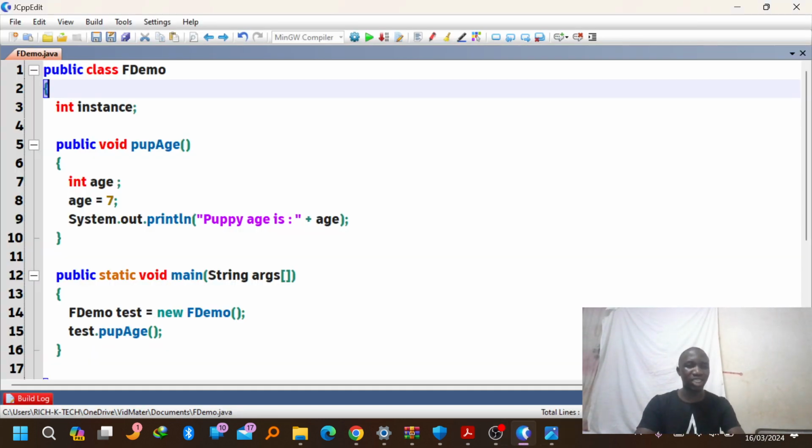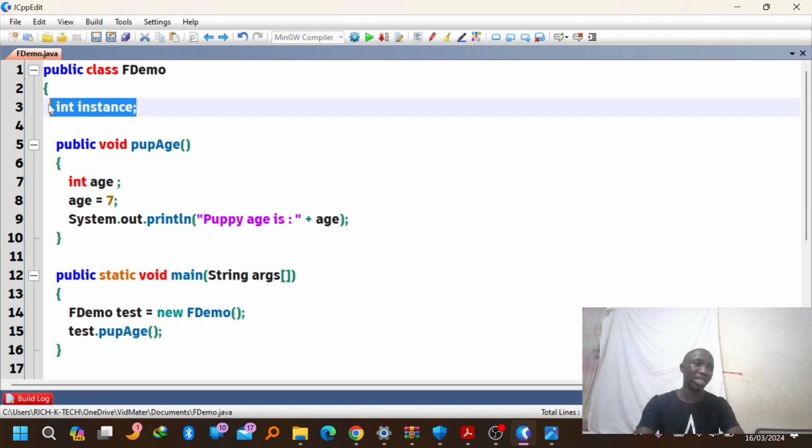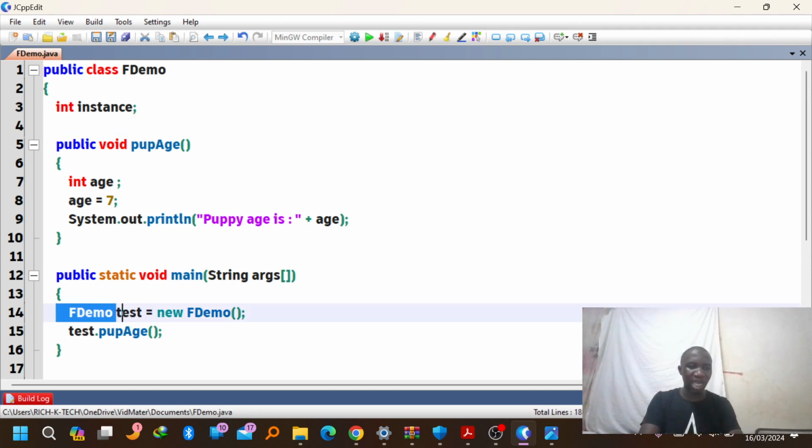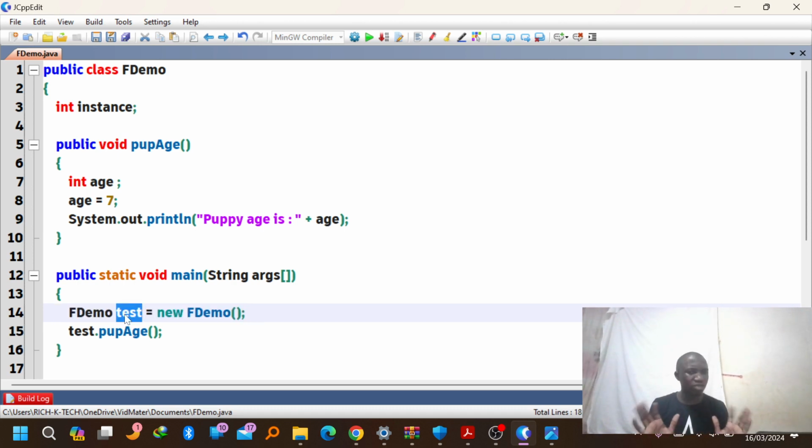So we are saying this one is an instance variable because it is written under a class but outside a method. And the only way to access this one, you have to create an object for the class. For example, you see here on line 14, I have created an object called test. As of now, don't worry how I have done that. That one is not important. But just know that I've created an object on line 14.